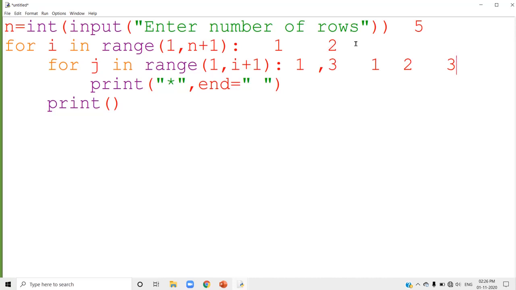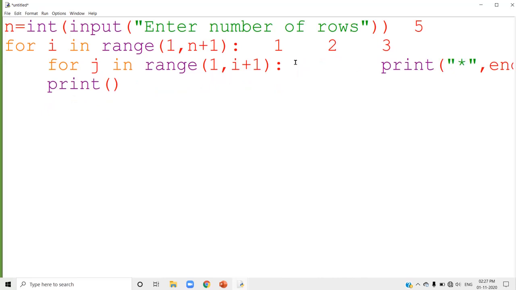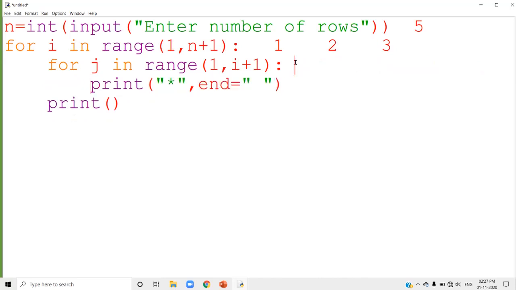Again, one more time I'll explain. Again, i is updated to 3. That means I can write the j loop as 1, 4. It is from 1 to 4. So j is 1. When j is 1, the first star will be displayed.